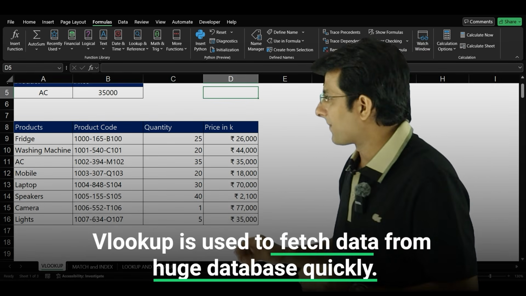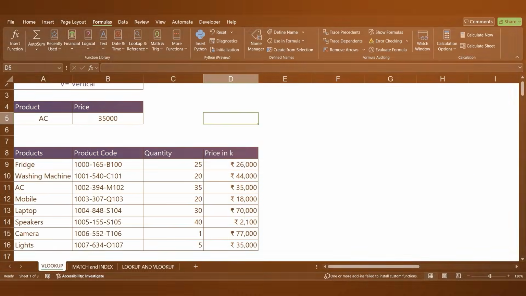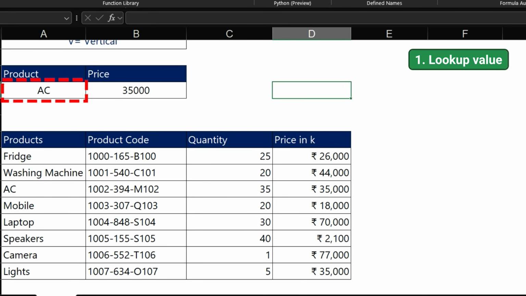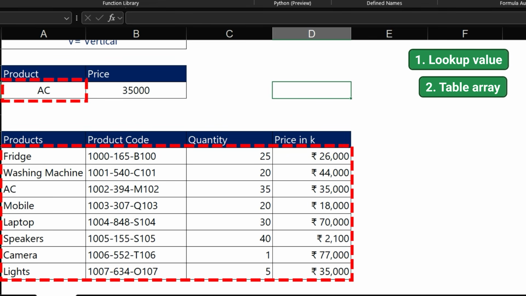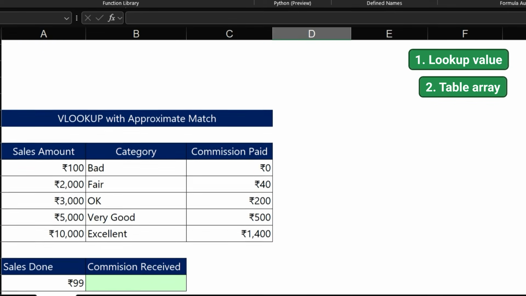V stands for vertical. Now there are 3 things you have to remember to understand this function. Number 1, lookup value. Whatever value you're trying to get is known as the lookup value. Second, the table array. This is one data set. You can call it a table for the time being; not physically a table, but virtually you can call it a table. Why do you have to select this? Because there are many tables in the data. If I scroll down, this is the second table. If I scroll down, the third table.